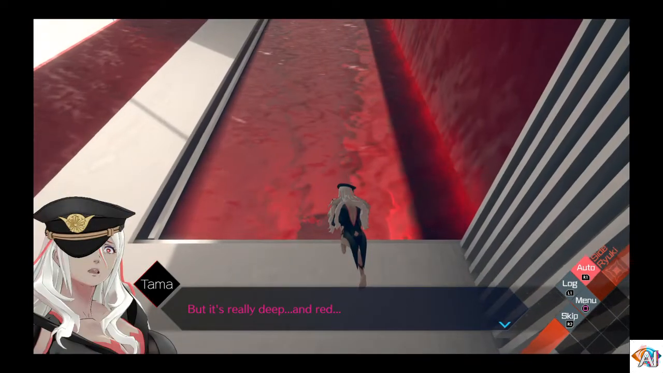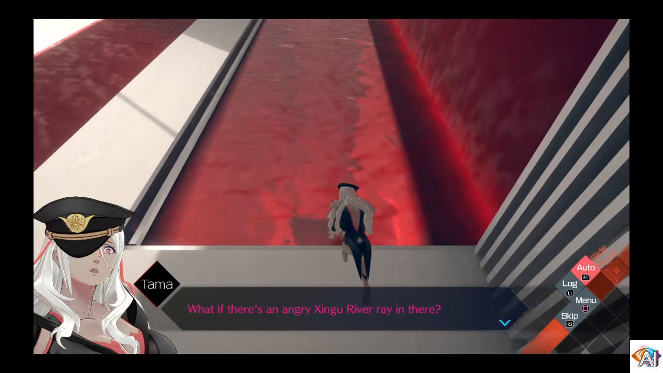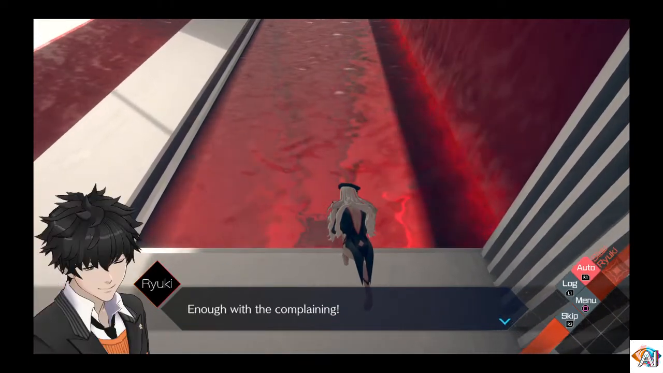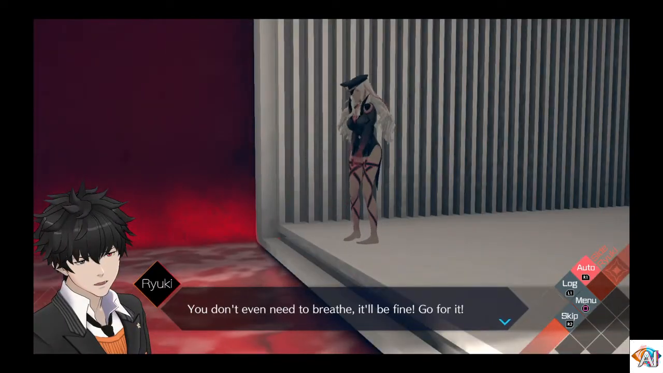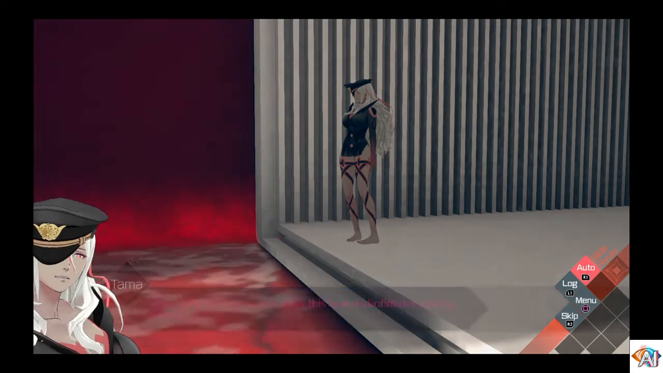But it's really deep. And red. What if there's an angry Shingu River Ray in there? Enough with the complaining. You don't even need to breathe. It'll be fine. Go for it. Fine. Why do you always gain this weird confidence during sinks?